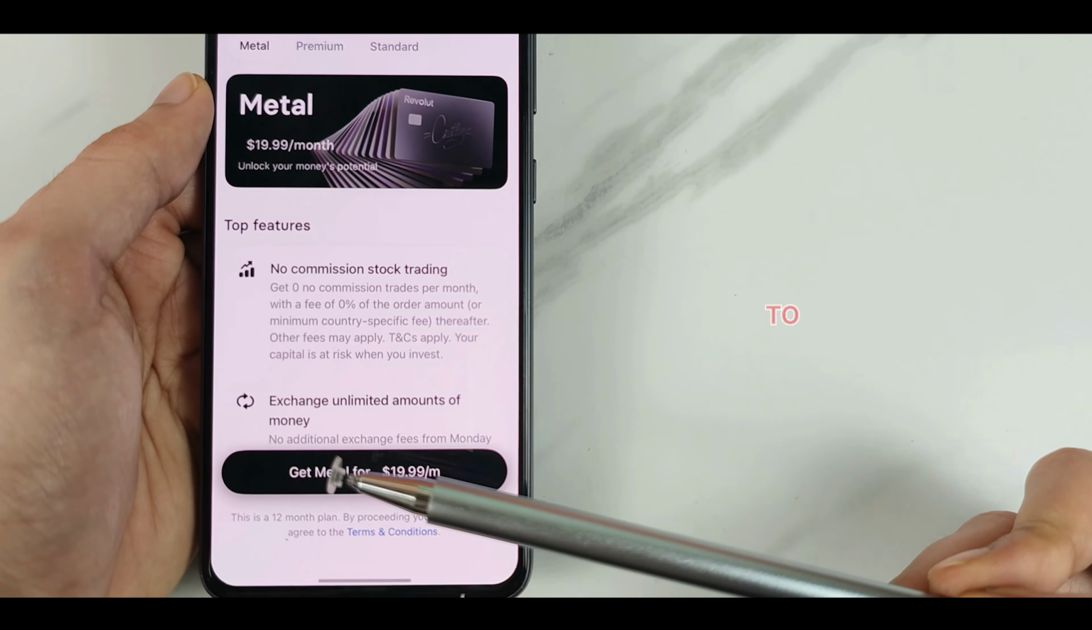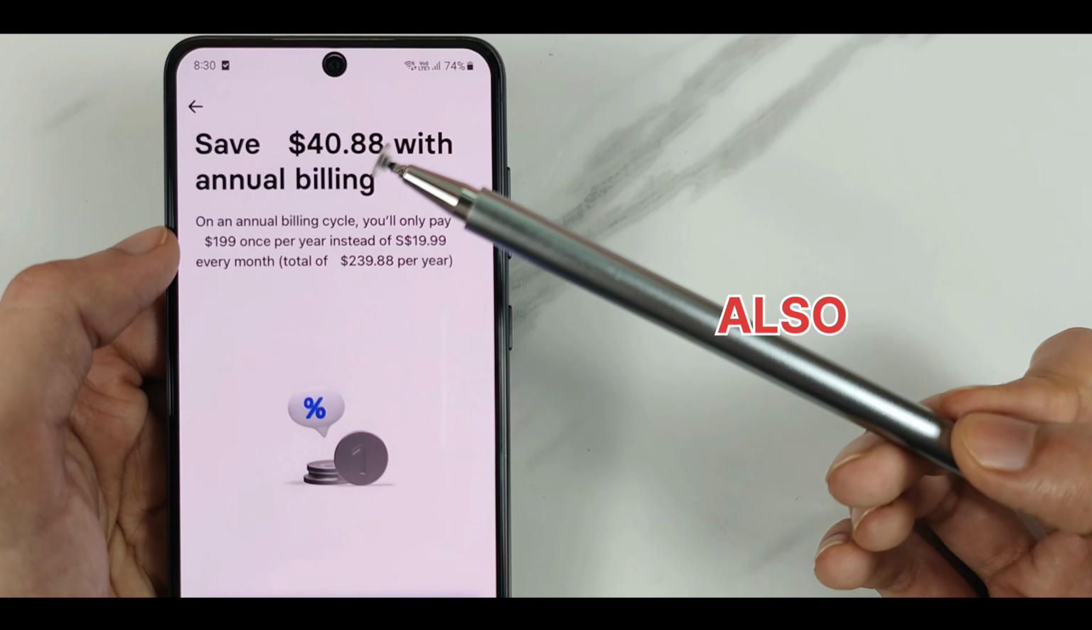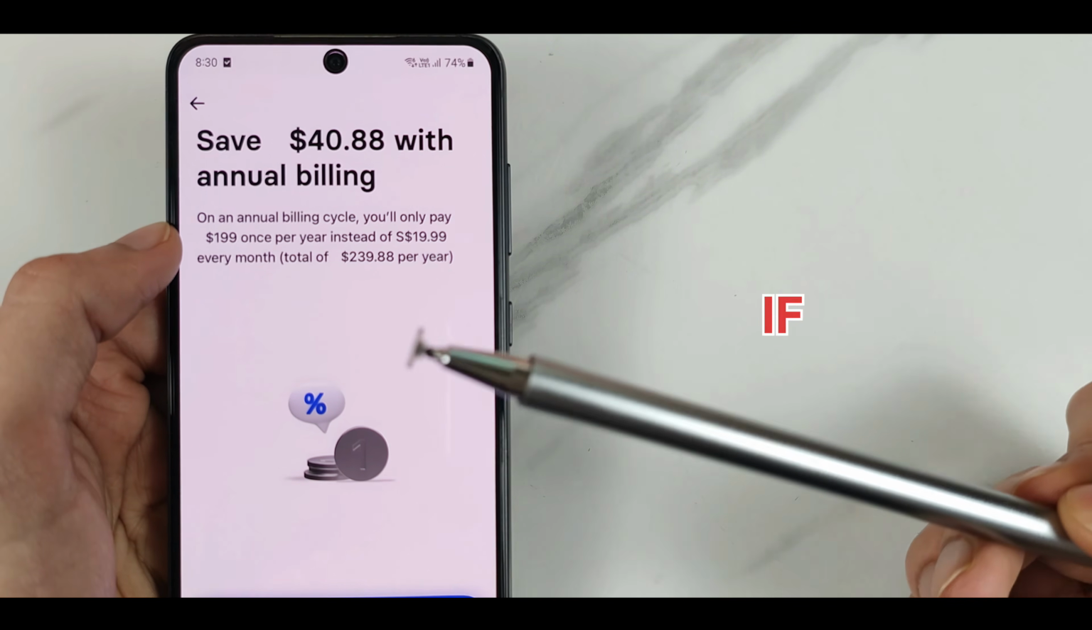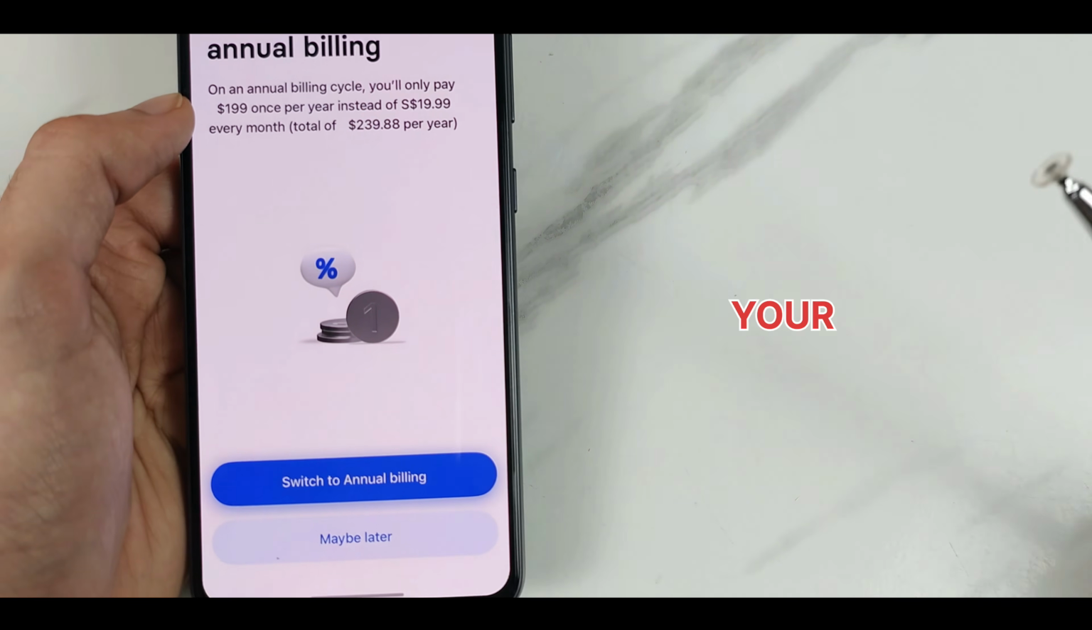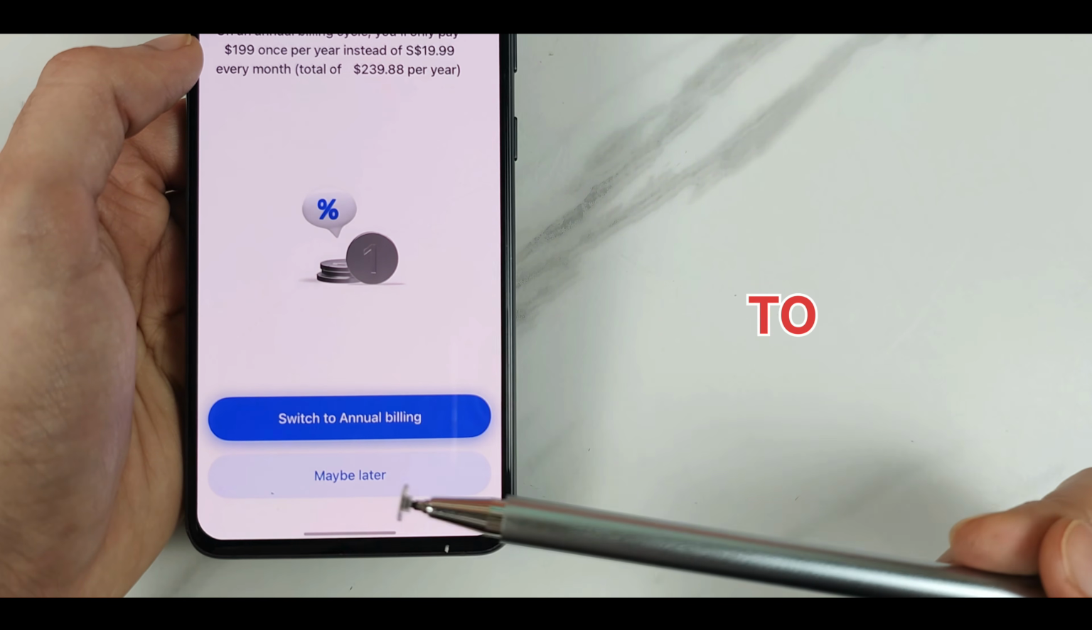So I'm going to click here. And you can also save $40 with annual billing. If you want to pay annually, then it's completely your choice. If not, then it's your choice. Right now I'm going to click on maybe later.